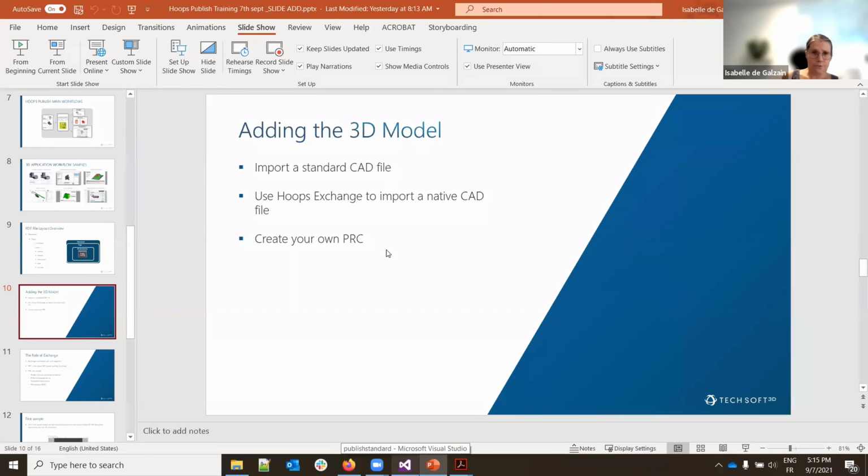So this is the first solution: you read a standard CAD file with OPS Publish. If you have OPS Exchange, you can also import native CAD files such as CATIA V5 or V6, etc. And if you want, you can also create your own PRC file starting directly from your data, whatever the format is. OPS Publish and OPS Exchange are based on the PRC format.